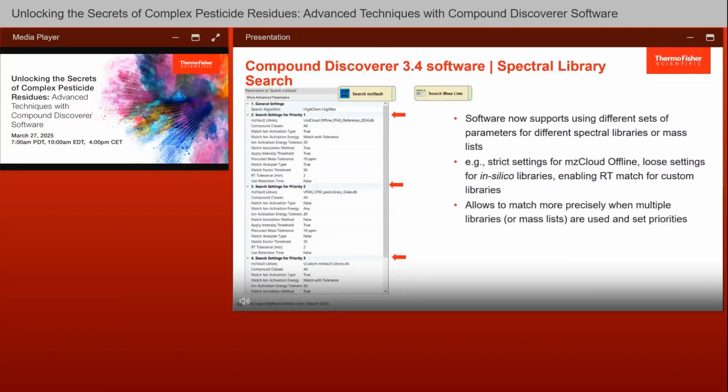We also made some improvements in the way spectral libraries and mass lists are used in Compound Discoverer. In previous versions, there was only one set of parameters that would be applied to different libraries or databases. Now the software supports the use of different sets of parameters for different spectral libraries or mass lists.